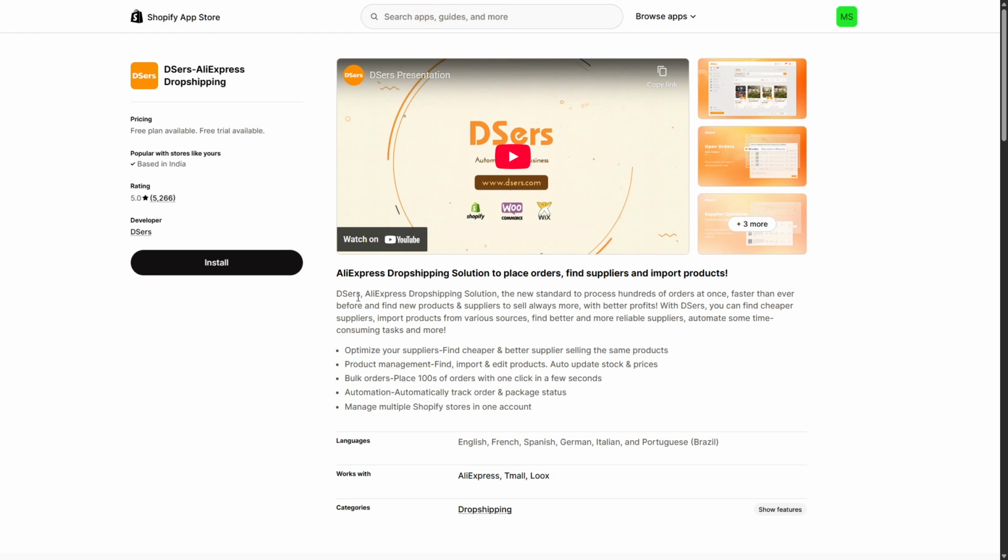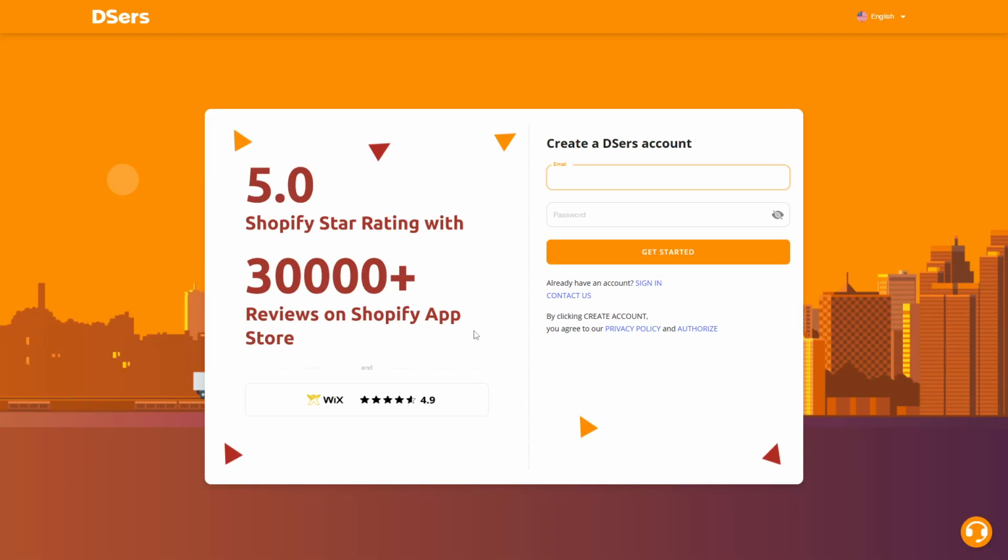If that automatic link doesn't happen right away, ensure you're signed into AliExpress in the same browser session, because DSers uses that connection to match accounts. This connection lets DSers import orders and suppliers, so you can place orders on AliExpress without manual entry.